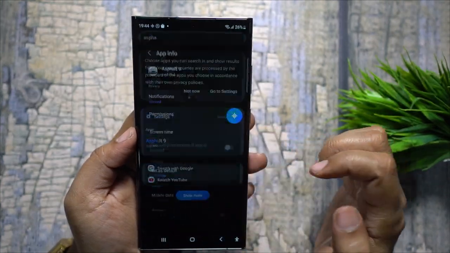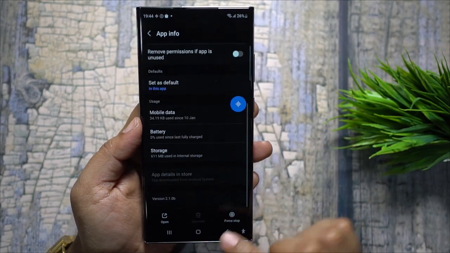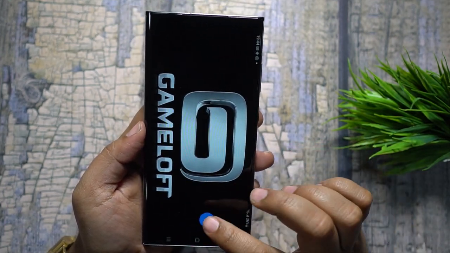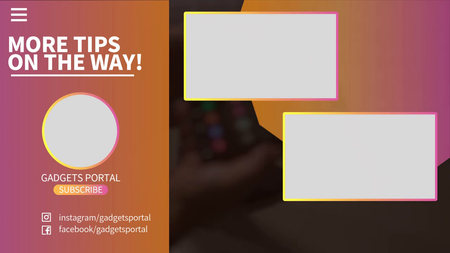I can open the app info, and if you check at the bottom, you get the option to open the application. So this is how you can hide your sensitive apps or maybe games from your gaming freak friends. They will have no idea you have this software. Very useful for chatting apps or maybe for apps like Tinder.